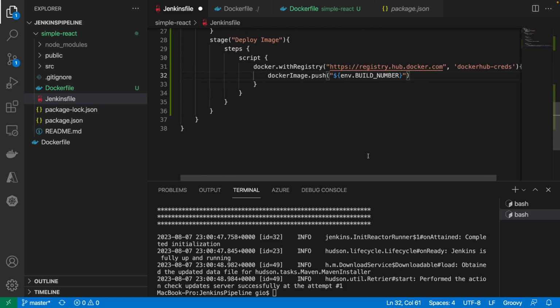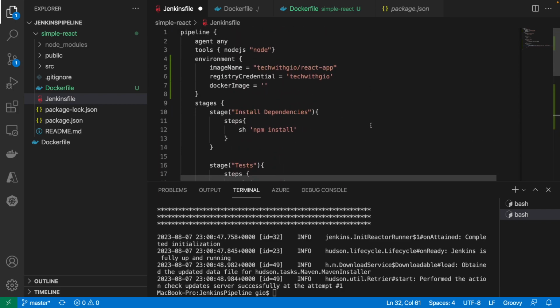So now we pretty much have all the changes that we need, and let me just go over this. So this pipeline, first we created an agent defined as any node can pick this up. We define the tools. The tools is we want to inject node into our pipeline because we're going to need it to run some node commands. Then we get to the environment section, and I define a couple of variables that we will need, which first is going to be the image name, and I just use the usual convention of username slash the image name that we want to give, and in this case it's going to be react-app.